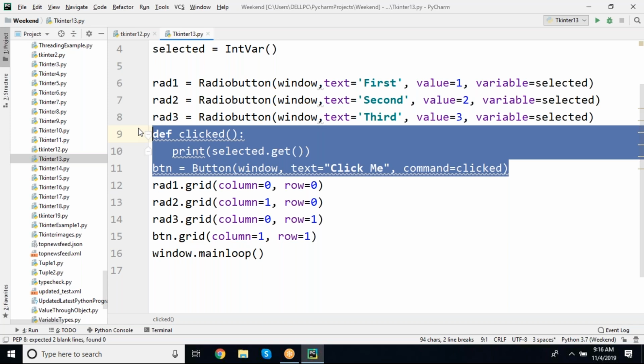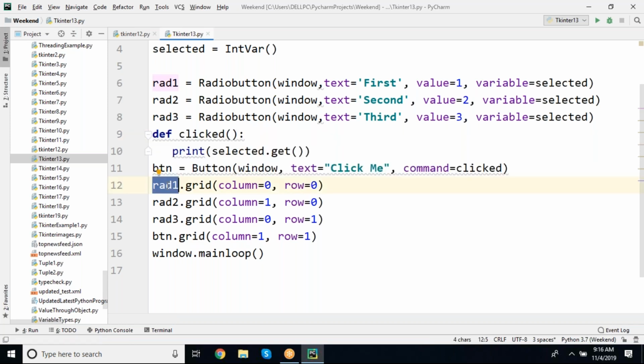But the alignment of the buttons we didn't do. Now you can see that radio button in the grid fashion, 0th row, 0th column I am displaying. One more radio button, 0th row, first column. One more radio button, first row, 0th column. One more button, first row, first column. We are displaying. Then we are opening up my window. Got my point, right?